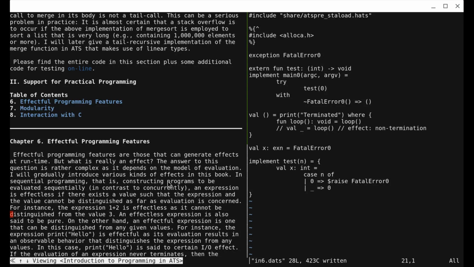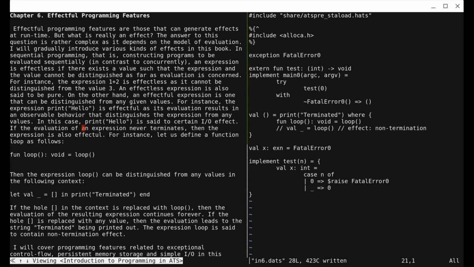All right, so an effectless expression is said to be pure. On the other hand, an effectful expression is one that can be distinguished from any given value. For example, print hello is effectful, as the evaluation results in an observable behavior. Something happens when you print hello. And that thing that happens distinguishes the expression from any value. You can't just take print hello out of a program and put in some terminal value and have that result in the same program. No, they're totally different now because you're no longer printing hello.